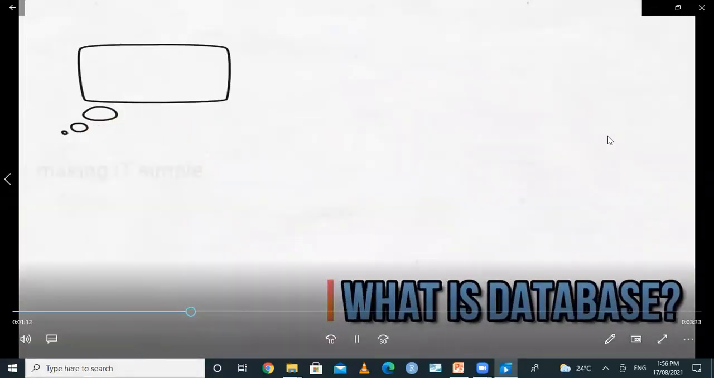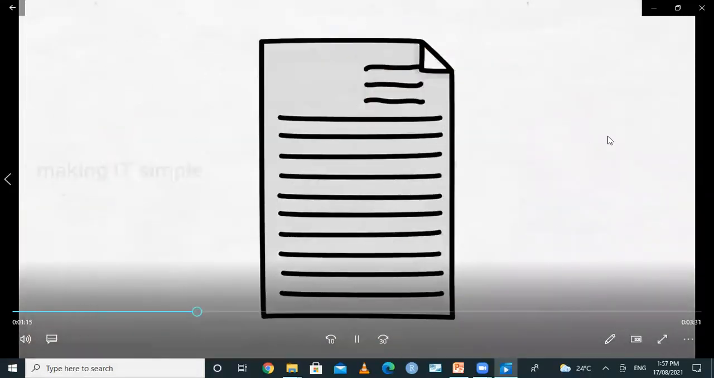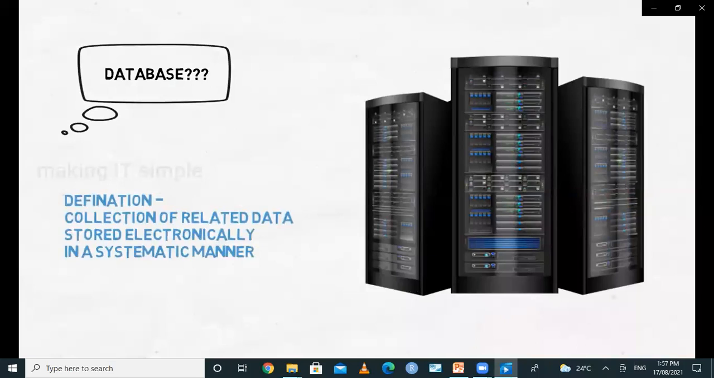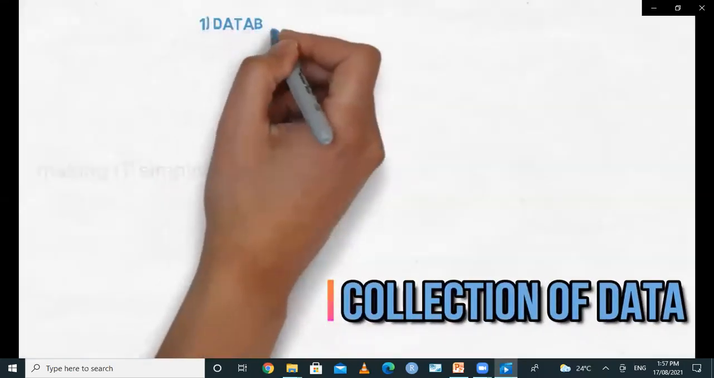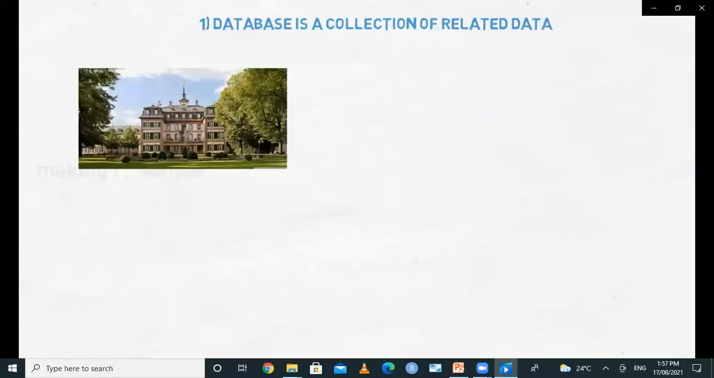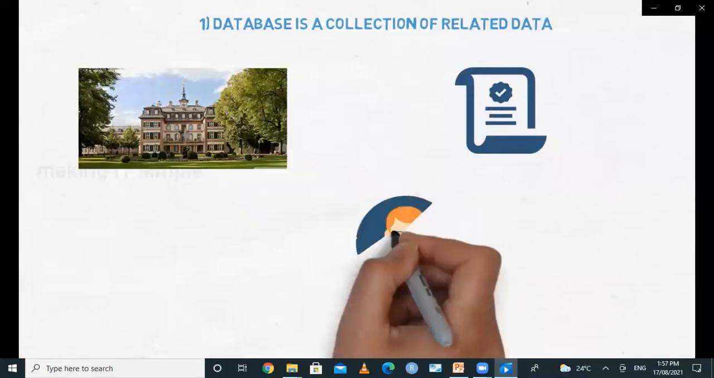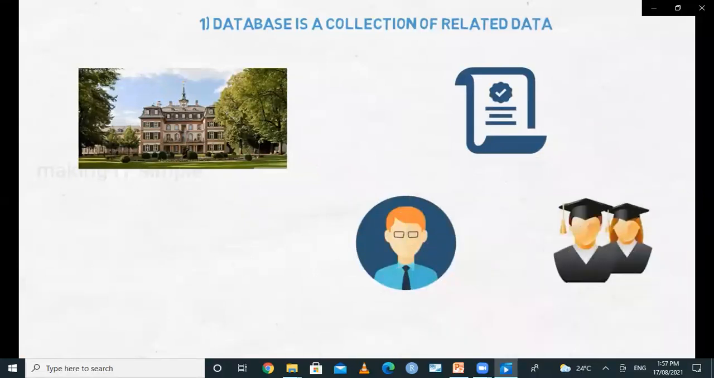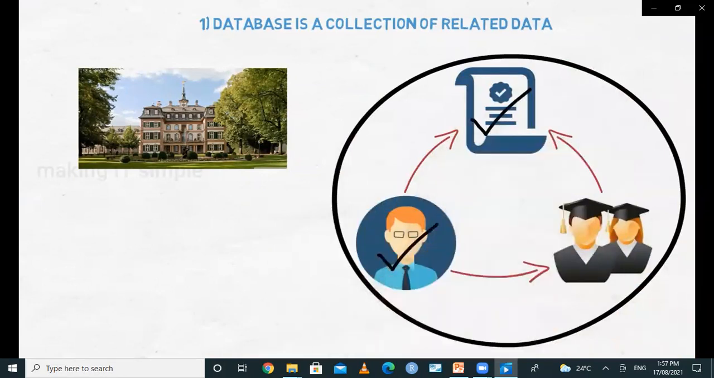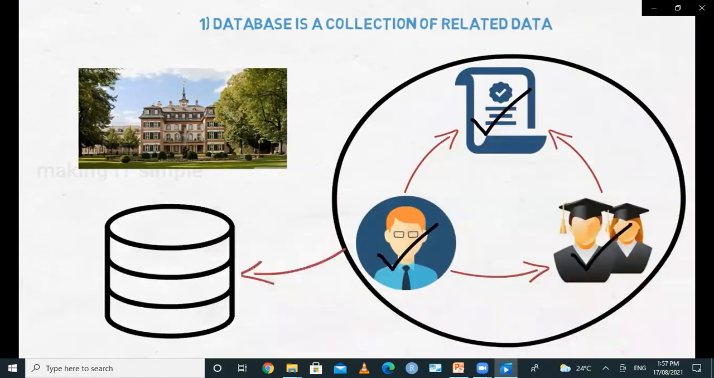So now we will see what is a database. The definition states that database is a collection of related data stored electronically in a systematic manner. So let's simplify the definition. It is a collection of related data. That means if we consider a college, there will be data of courses, teachers, students, etc. which will be related to each other. There will be a particular teacher teaching a particular course to students. There will be students taking different course. So to make a database of a college, we need to collect all the data about courses, teachers, students, etc. which will be interrelated with each other.